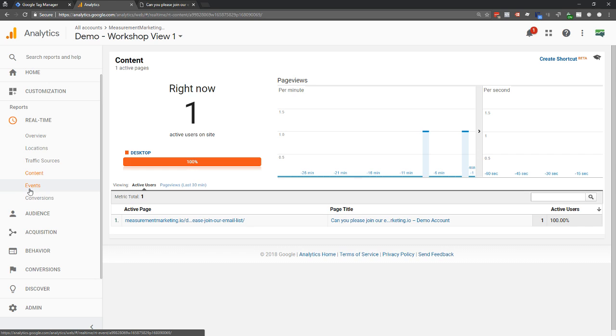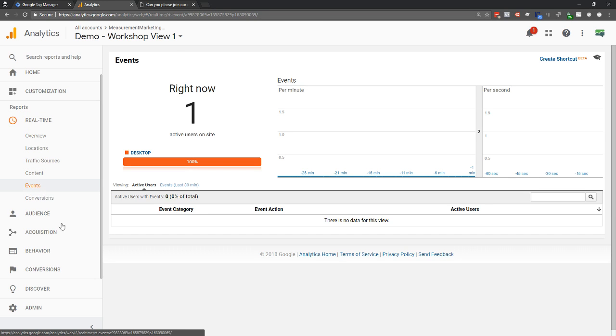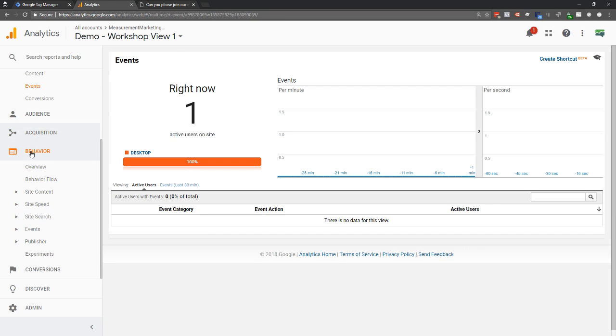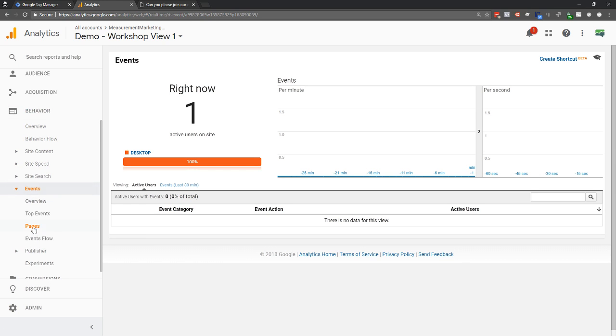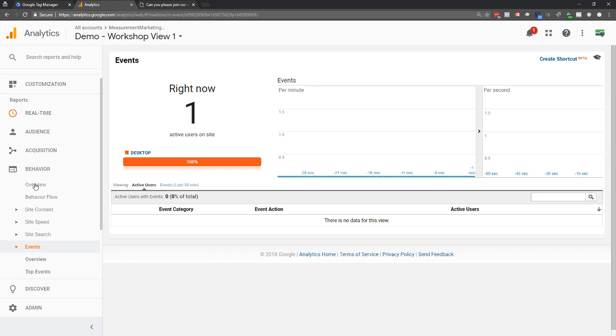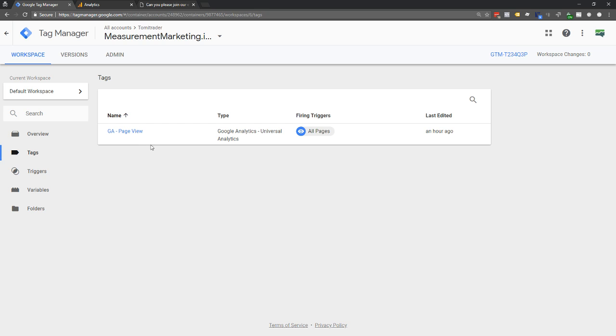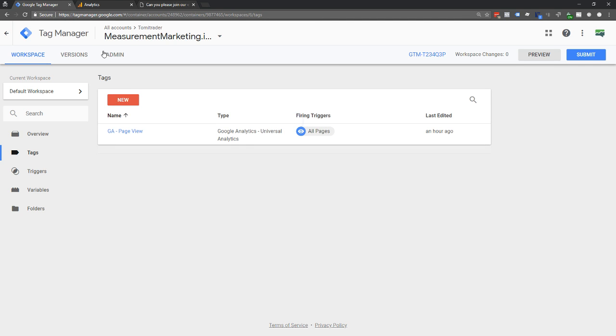We are going to test our events by using the real-time events window here. And then ultimately, they will all be stored in the behavior and then events section. So behavior and events, that's where we're actually going to see our events. So let's go ahead and jump right into it. I am first and foremost going to refresh this, because I've just upgraded my permissions so that I can actually edit tags. There we go.